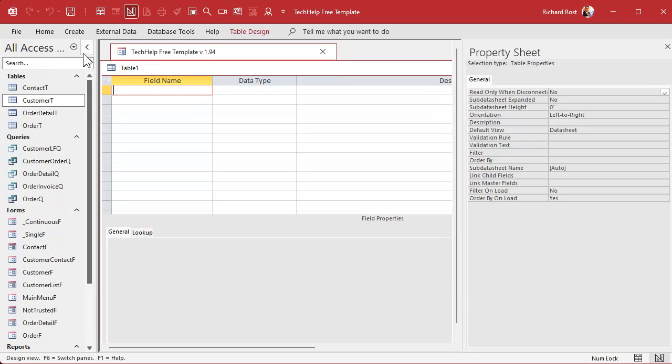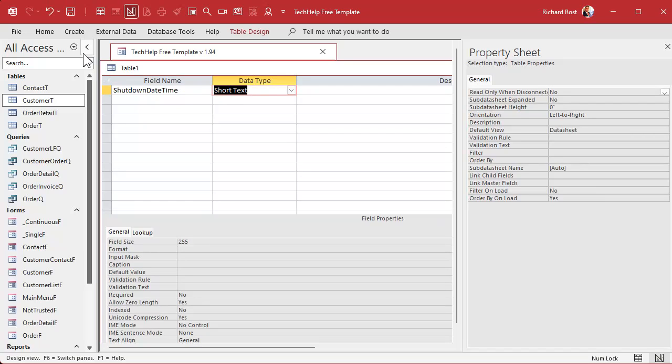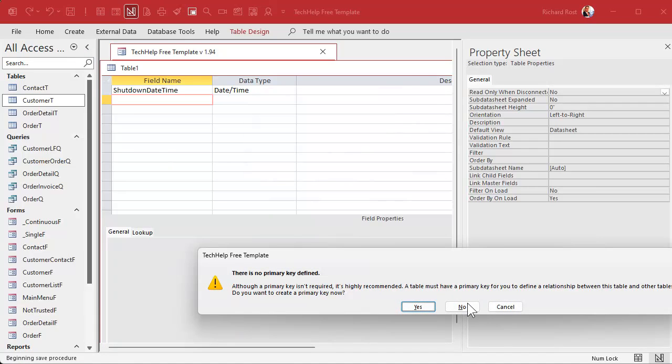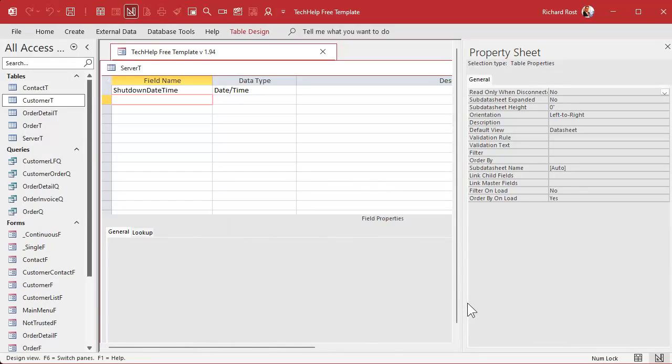We're going to have a shutdown date time field. Okay, save this as the server table. All right, primary key? No, we really don't need one. This is one of those rare instances where it's going to be a table that has one record in it. And so you don't need an ID because you're not going to have multiple records.